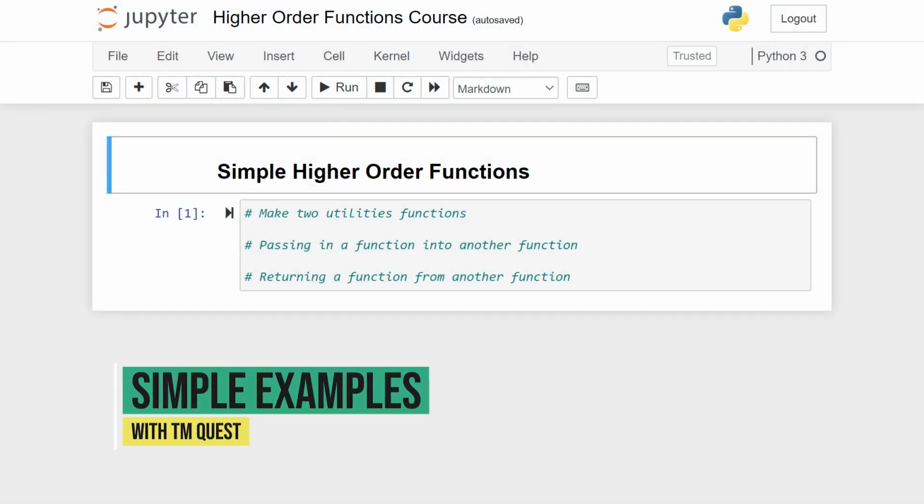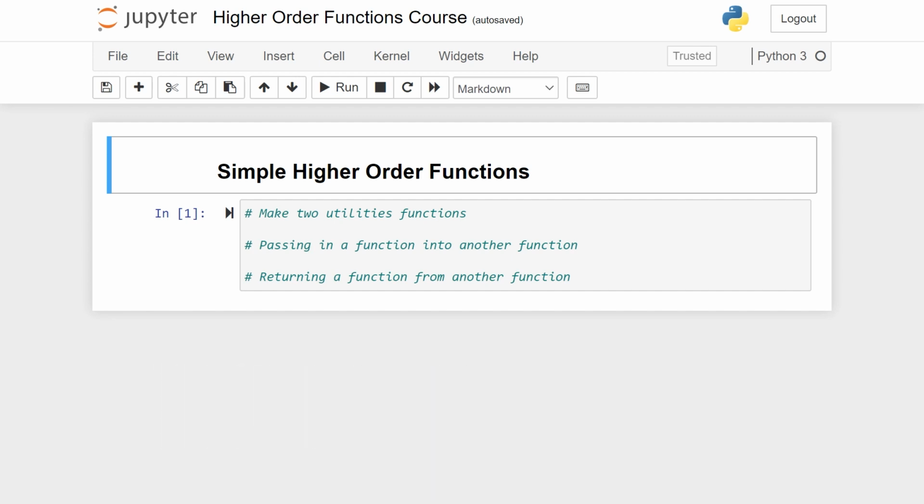In this video, we're going to make a few simple higher order functions. A big disclaimer: there's not going to be a single useful function in this video. In the next video, we're going to start discussing useful higher order functions. In this video, I really just want to focus on the simple concept of what a higher order function is.